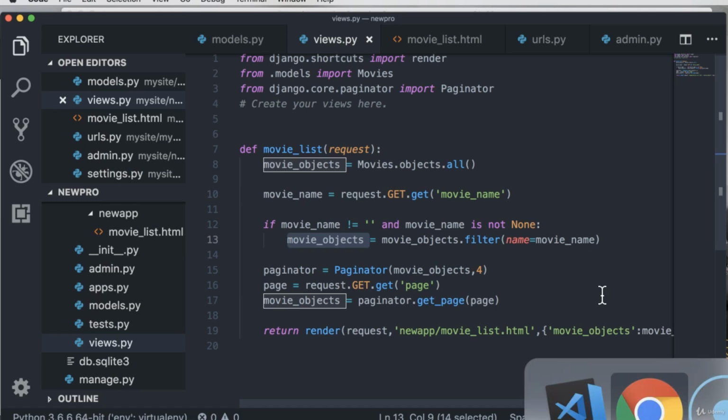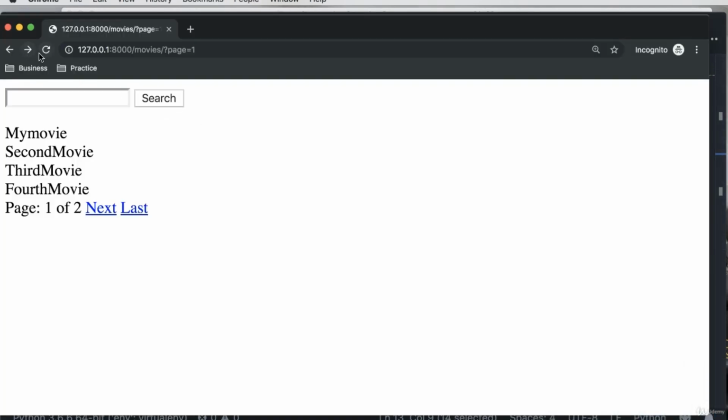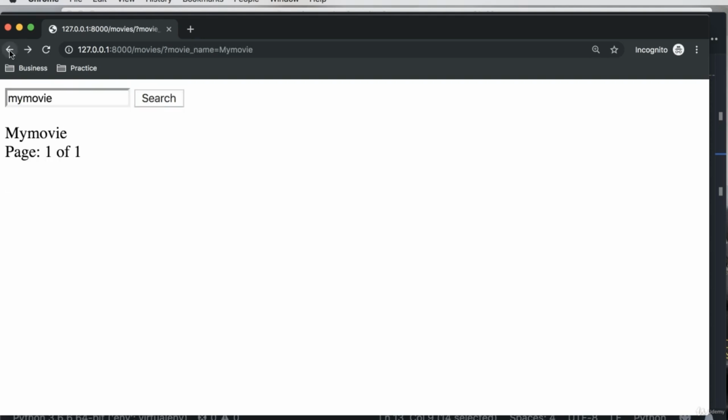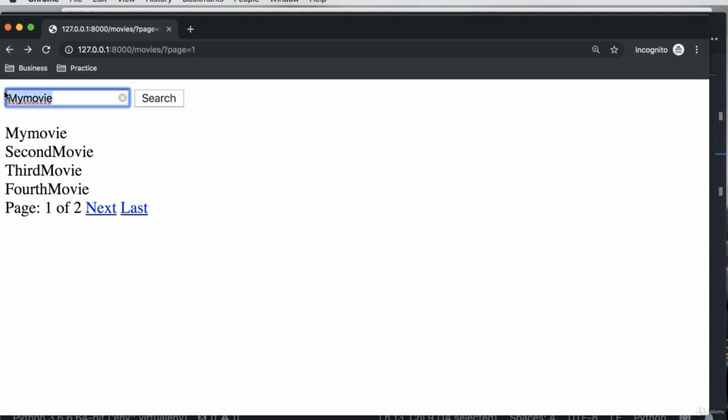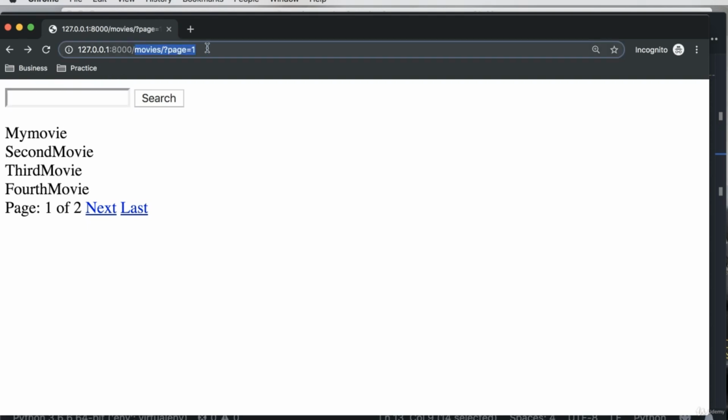So let me switch back to the browser, and now let's search for my movie. When I click search, as you can see, we have my movie. Now there is one problem with this particular approach. Let's say you have a movie called my space movie. So let's add a movie which is my, has some space, and then says movie. Let's see what happens in that case.